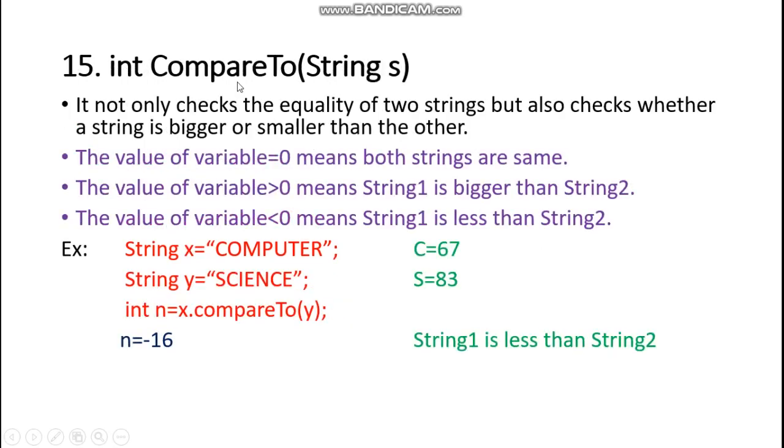And next one is compareTo. It not only checks the equality of two strings but also checks whether the string is greater or not when compared to the second string. So these are the three conditions. Remember these conditions and look at this example. The first string is computer and the second string is science. So I'm comparing both. They will take the first character.